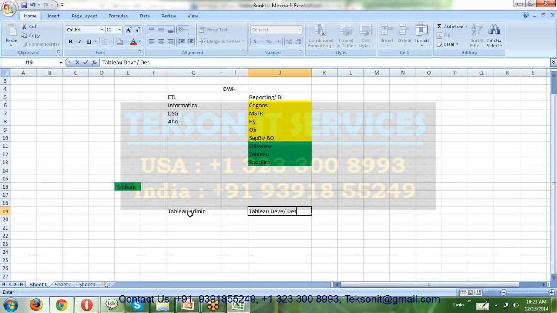So what if your role is admin? What are your roles and responsibilities? Installation and server maintenance. I will show you how to install the software by taking remote control. Server maintenance means you can stop the services and restart the services.